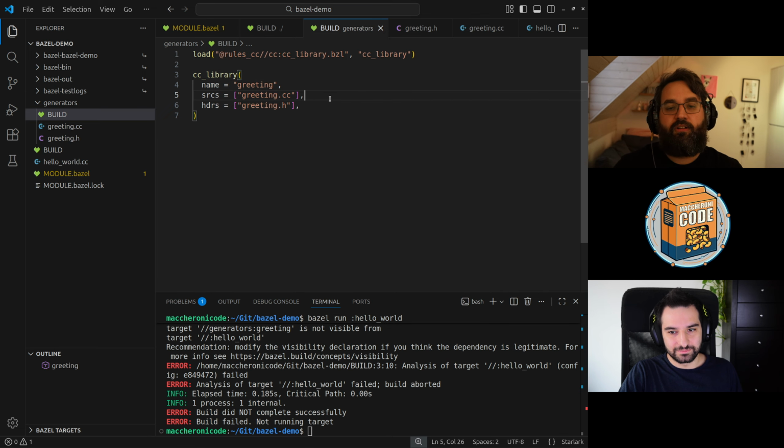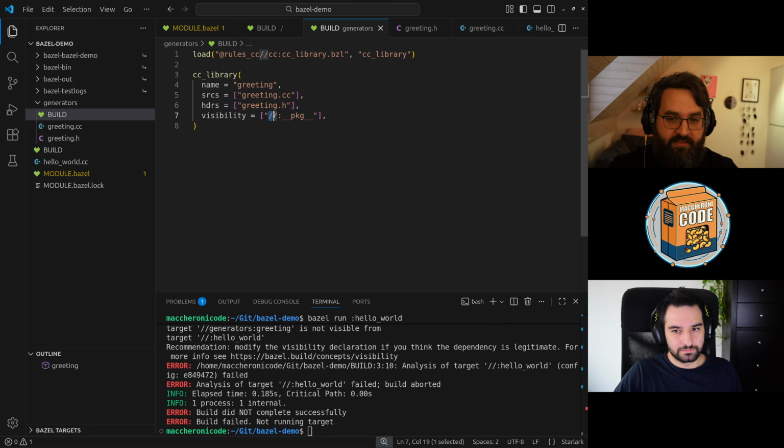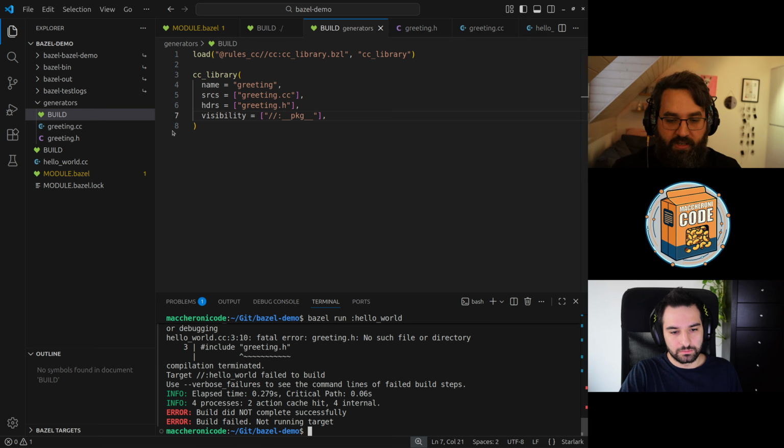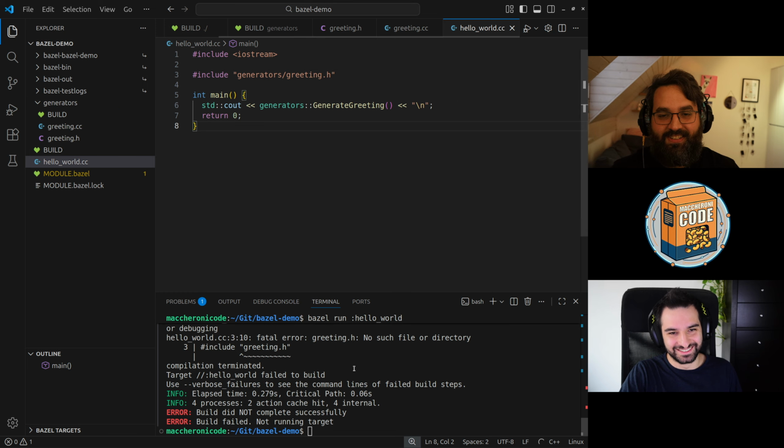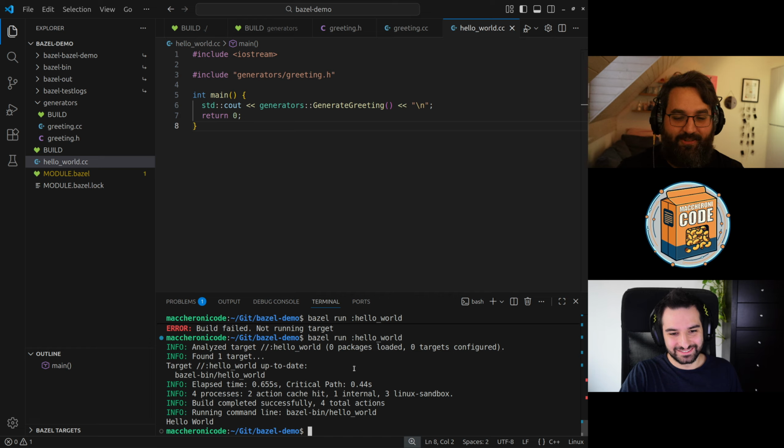So you can have fine-grained visibility, but in this case we can go with a simple approach, which is, well, this greeting, I want it to be visible, again, /the root of our project, and package is just a shortcut for the entirety of our project. So we go there, we build, and I forgot to update the dependency here. Oh, man. Generators/ and now it will work. Yeah, so it's working. Okay, it worked like a charm.